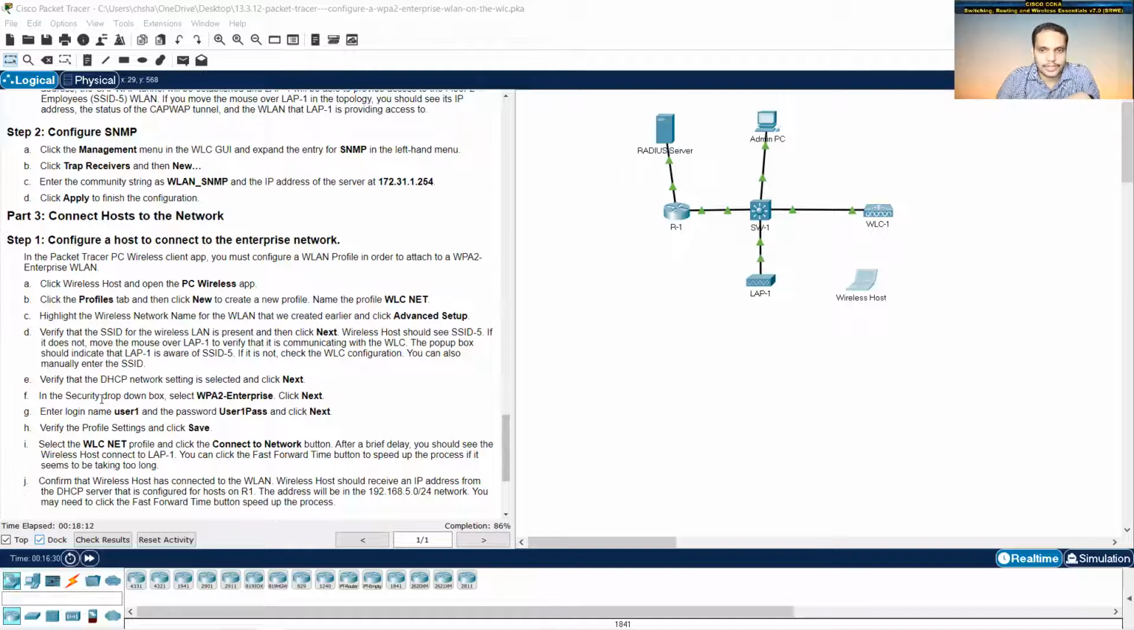Okay. And in the security drop-down box, select WPA2 enterprise and then click next. So I need to type in WPA2 enterprise and then click next. Now it is asking me to enter the login name. So the login name is user1 and the password is user1 pass and then click next.